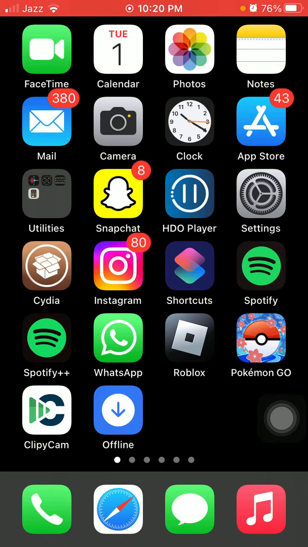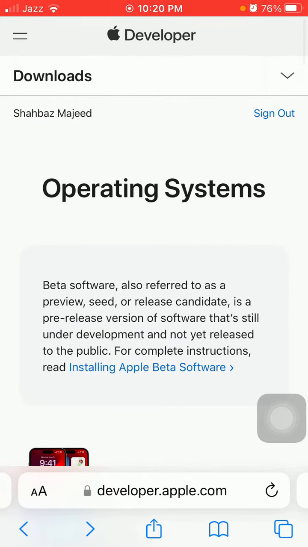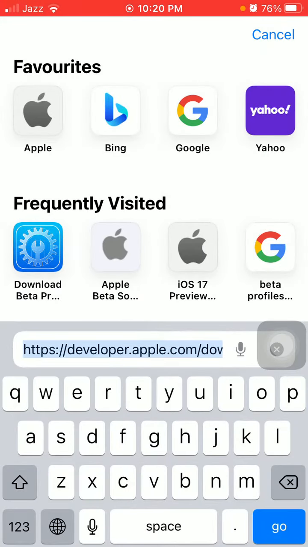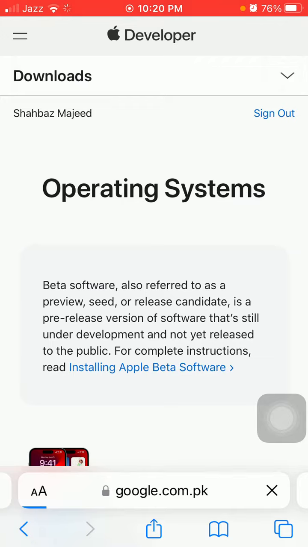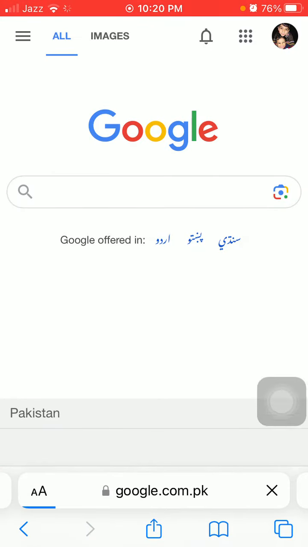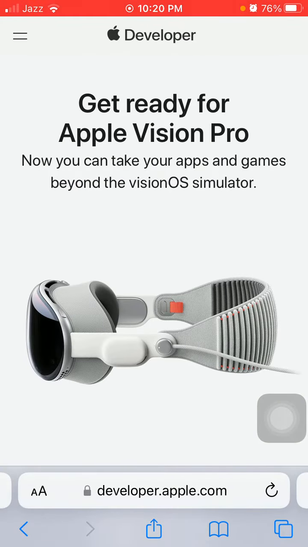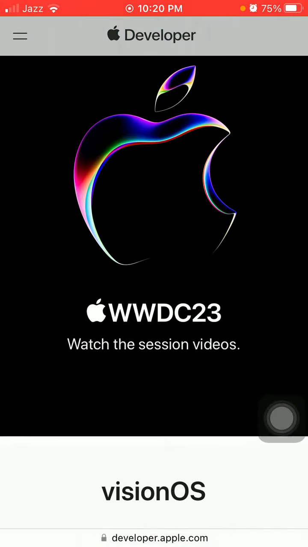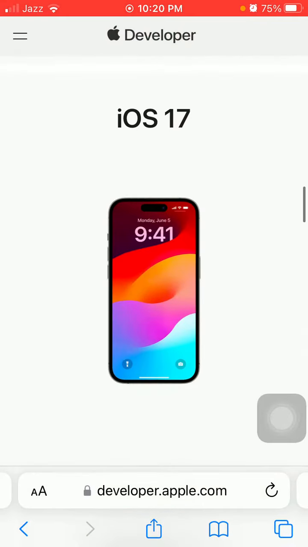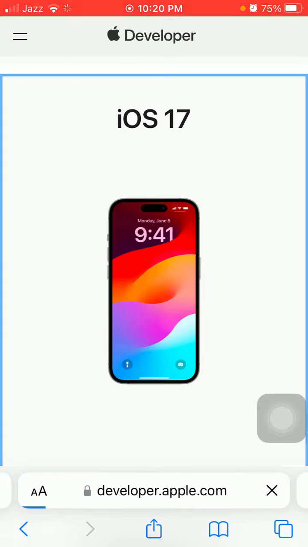First of all, we are going to launch the Safari browser, and in Google we have to search for developer.apple.com. After loading the page, you will get this interface of the website, and we have to scroll almost in the middle. We have to see iOS 17. Now tap on iOS 17.